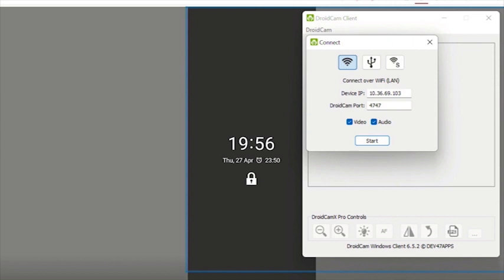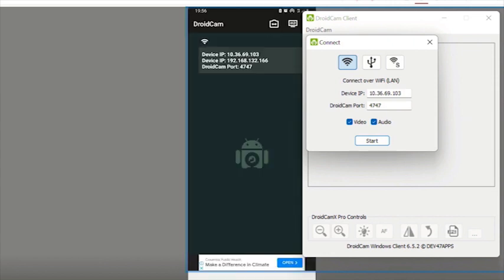Now, all you need to do is download a software called Droidcam. Of course, there are a lot of screencast softwares, but the one I use most of the time, and it has been working for me for years, is this Droidcam. But before you download the software, there's something you need to take note of.